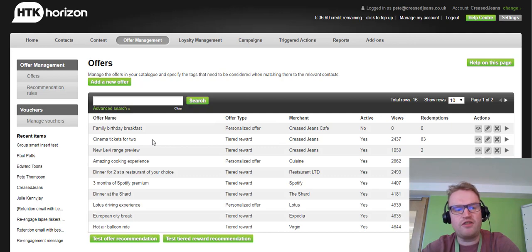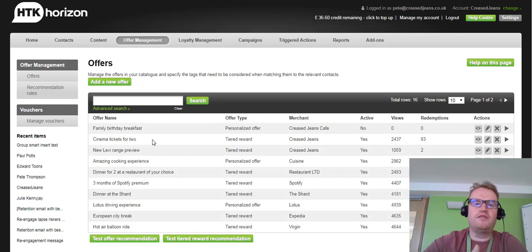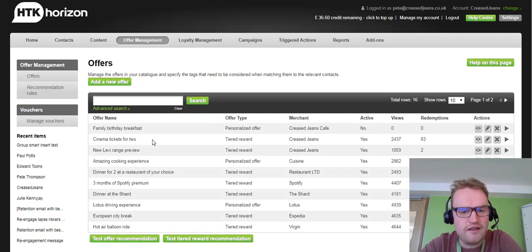And then you have vouchers, digital vouchers. If you have an offer or reward that, let's say, is a 3-month Spotify subscription, the likelihood is the member will activate that by entering a voucher at Spotify's website. This is where you can upload and manage sets of vouchers within Horizon. So that's the capability we're going to cover today.